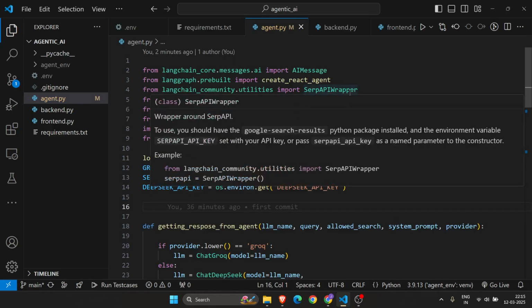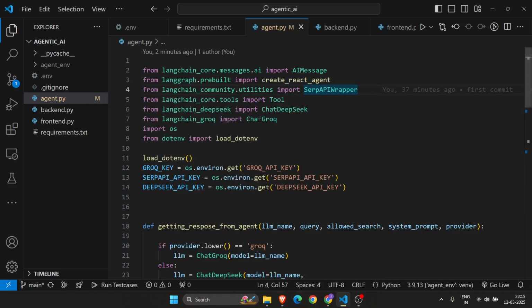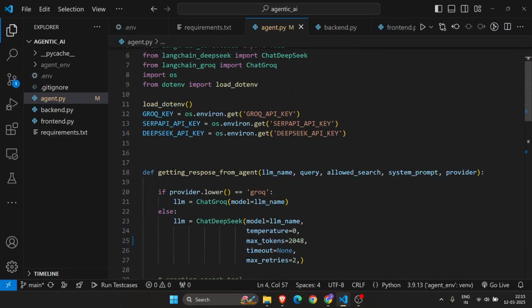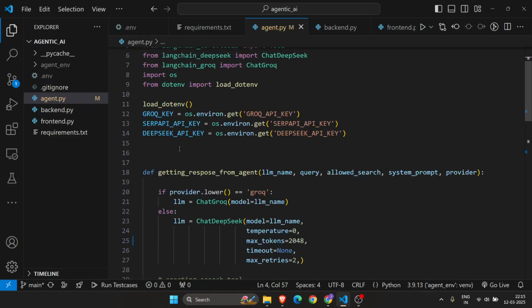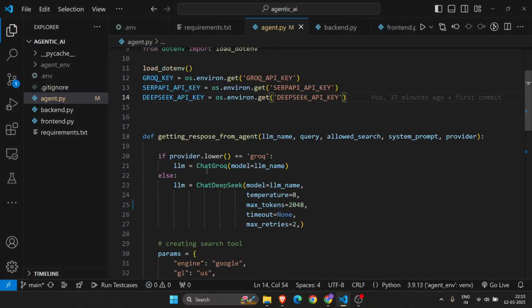In this project, I have used these libraries: LangChain, mainly LangChain and SERP API for creating the LLMs. I would not say creating, I would say calling the LLMs. I'm using Grok as my base LLM, and for checking, I'm using DeepSeek LLM, and for making tools for creating web search tools, I'm using SERP API.